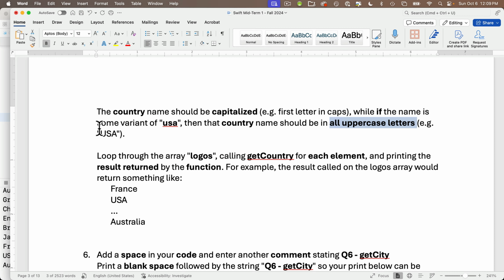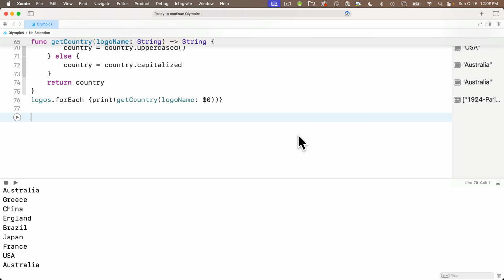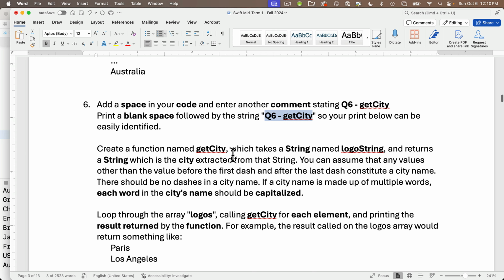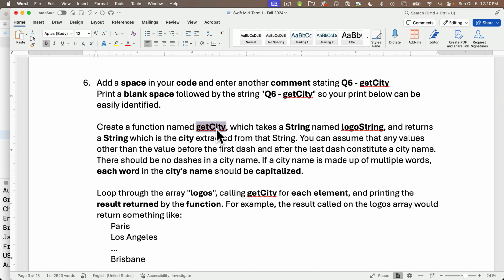And question 6 is going to be getCity. So we'll add our comment and our print statement with the line in front. And let's take a look at the question. So you should create a function getCity which takes a string named logoString and returns a string, same as we've been doing, but this time you're going to extract the city.